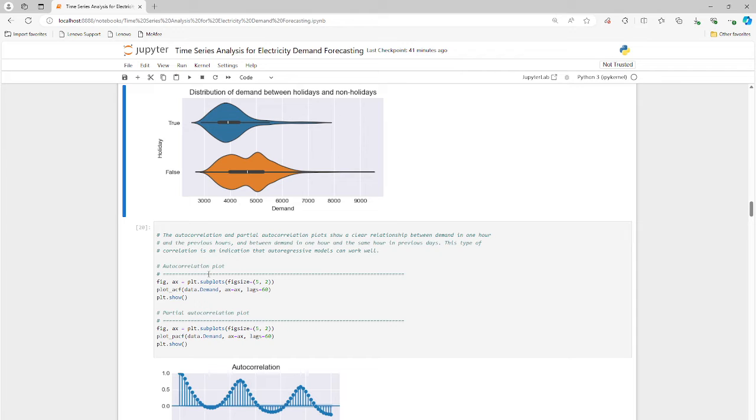So moving on now, we see autocorrelation and partial autocorrelation. Now, this can show us relationships between demand in 1 hour and demand in previous hours. So is there some kind of correlation or some kind of overlap? If there's a high demand in 1 hour, is that going to spill into the next hour, right? And we can see that here. And this correlation indicates that autoregressive models can work pretty well. They can show us these lags in data, right?